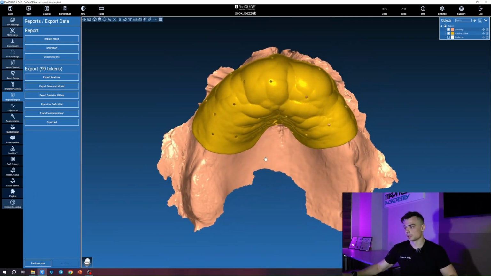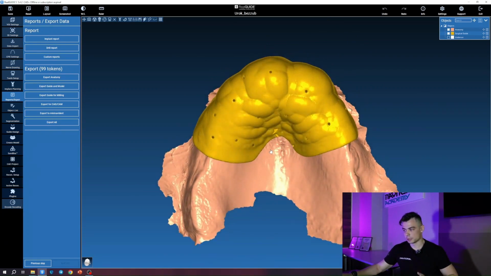So, dear friends, I hope you found this interesting. In the next lesson, I will definitely explain how to work with this and how to make a surgical guide directly using this thing and how to align everything together.